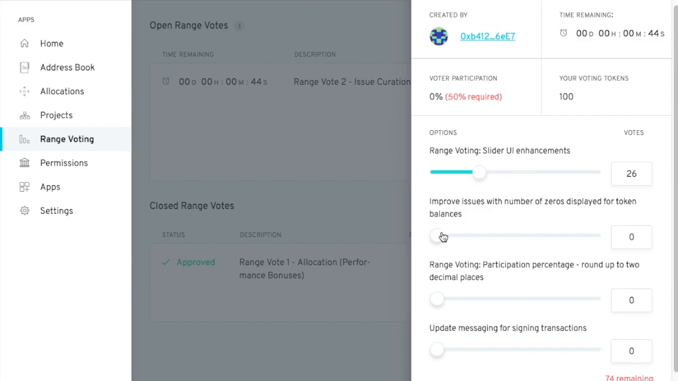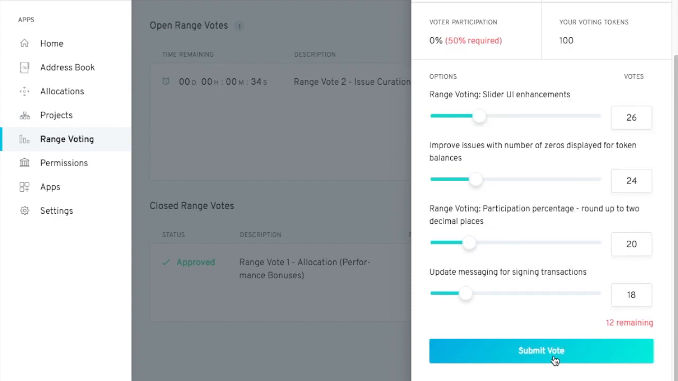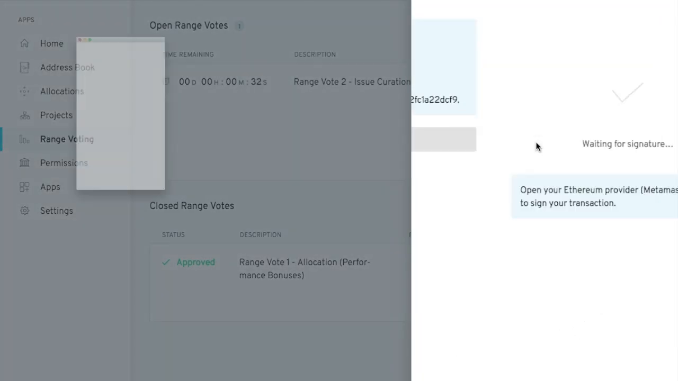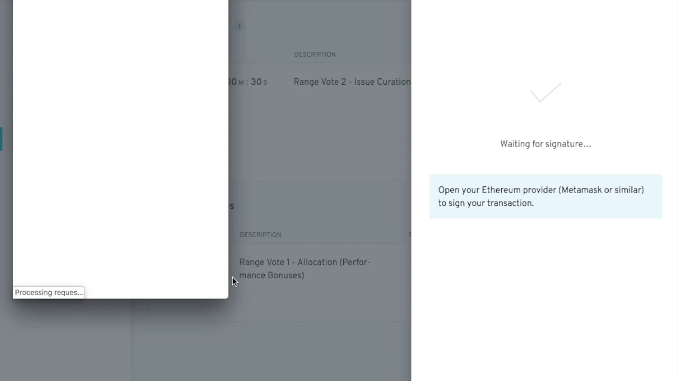So slider, yeah, let's enhance this slider. Just, these are some older tickets. So you can just submit a vote like that. You don't have to use all your tokens if you don't want to.